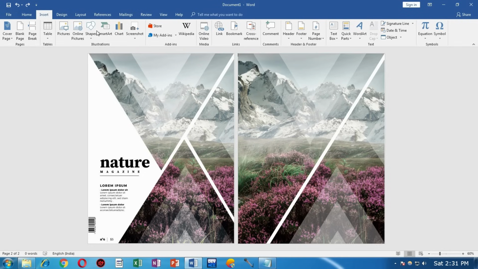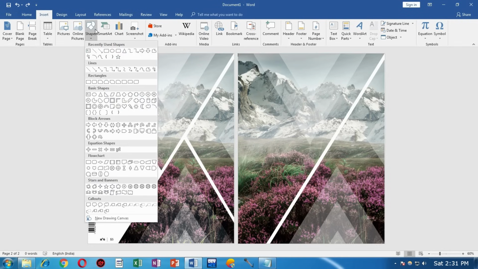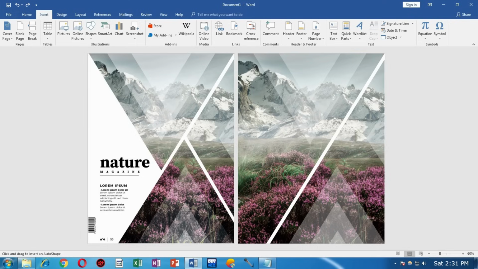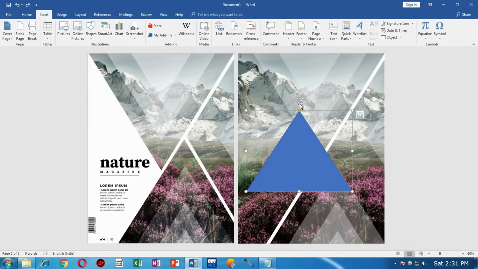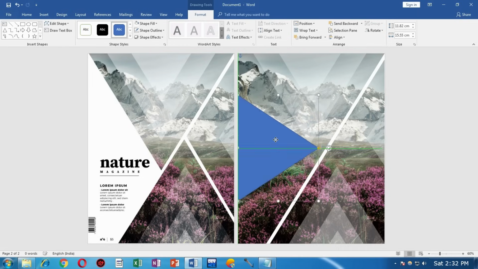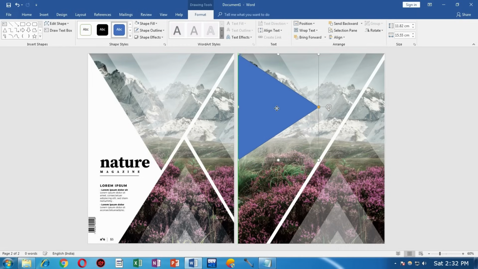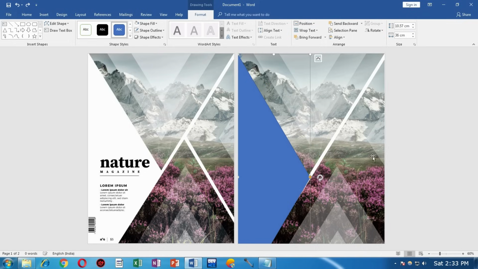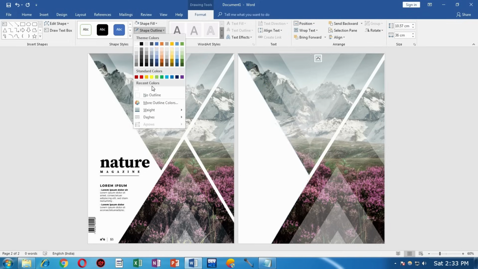Now take another triangle and draw it over here. Rotate it 90 degrees and place it here. Now let's resize it. And change the fill color to white and remove the outline.